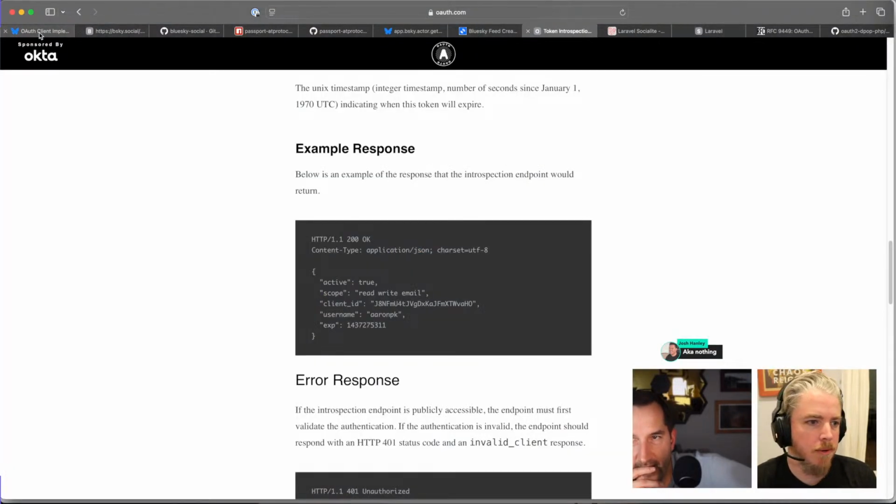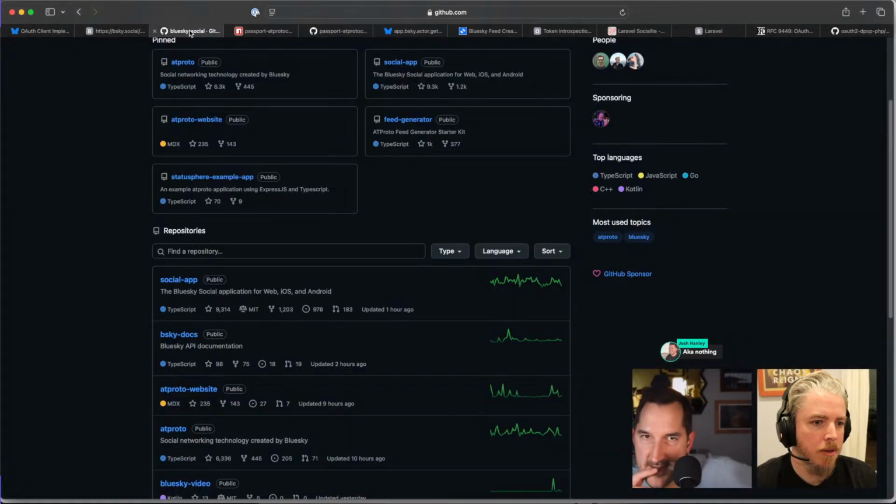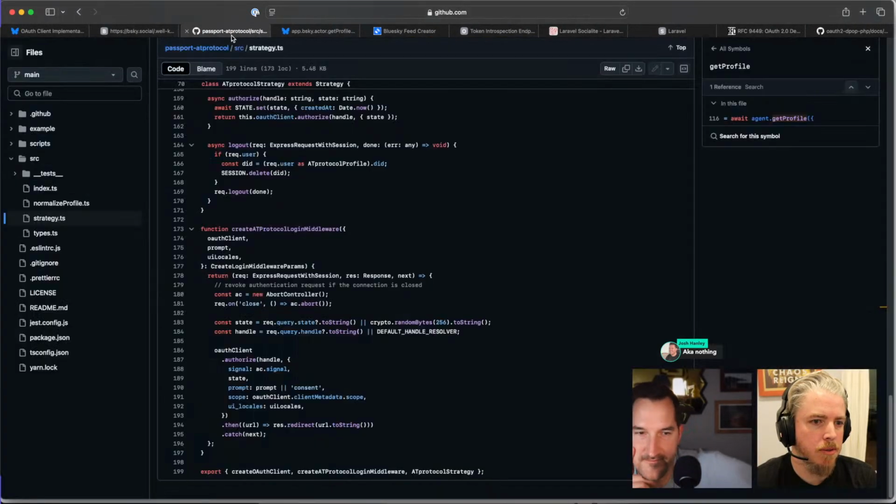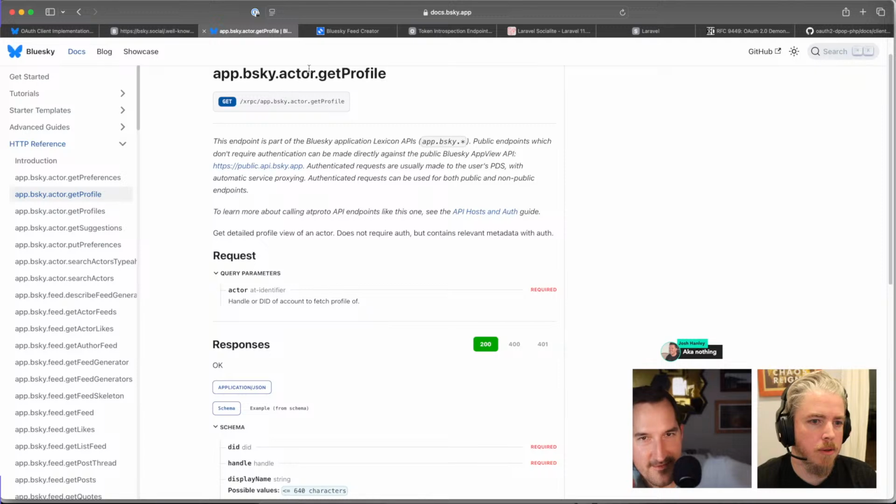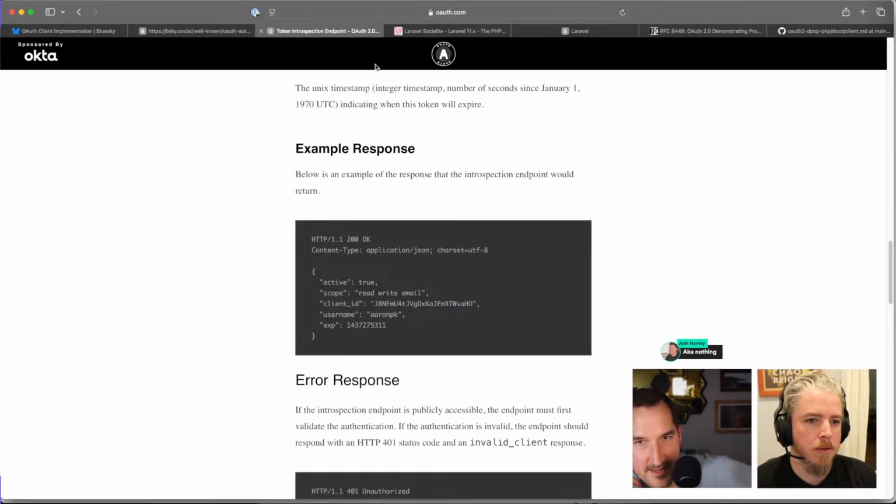Okay. Let's get rid of some stuff. It's probably that Laravel tab, third from the end. This one can go away. This one can go away. This one can go away. Wow, you actually close tabs. That's amazing.